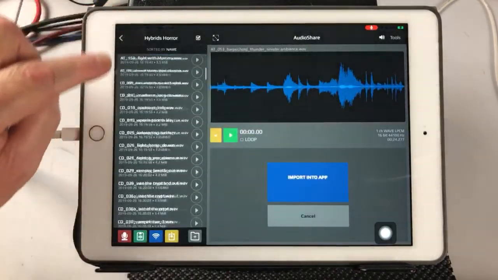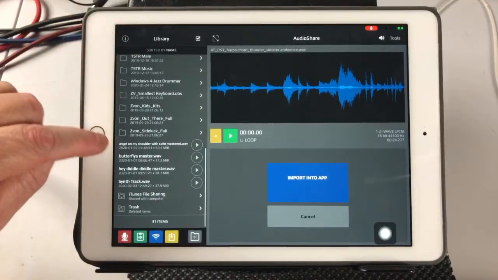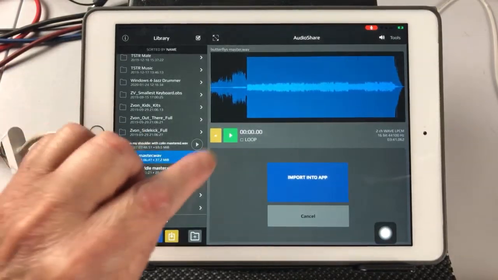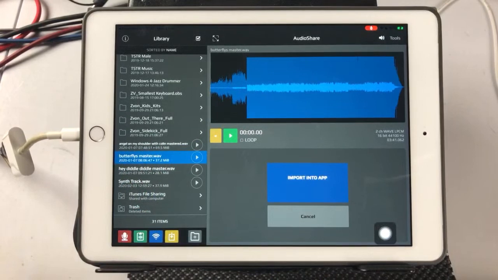So if we go all the way down to the bottom here, there's another one of mine and Joe's tracks, Butterflies. Shall I play you the track before we input it? I'll play the track first, just for fun, folks.